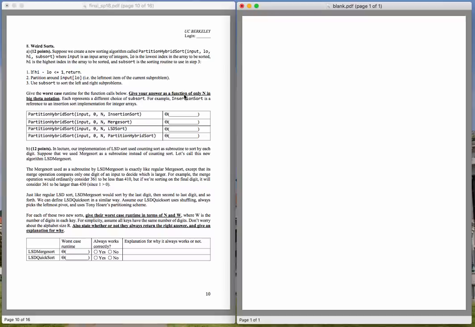So let's look at insertion sort. If we have n-1 elements, we know that for an array of n elements, insertion sort will take theta of n squared. And so insertion sort is also, with this partition hybrid sort, going to be worst case theta of n squared. Merge sort: for merge sort, worst case is simply going to be n log n for an array of n elements. So n-1 elements doesn't change that at all. So it'll just be n log n.